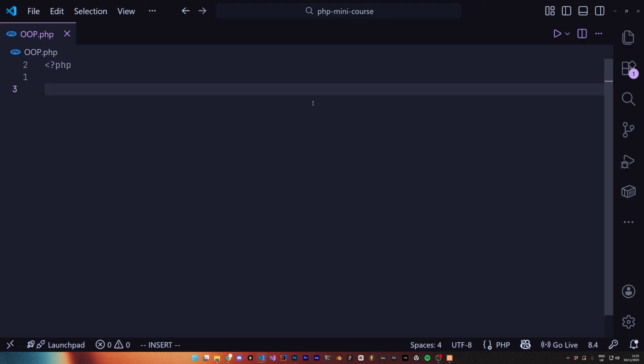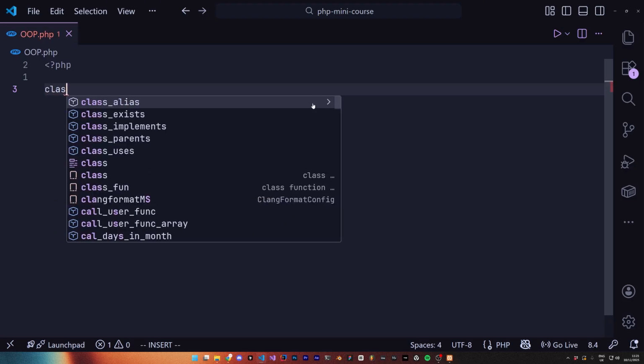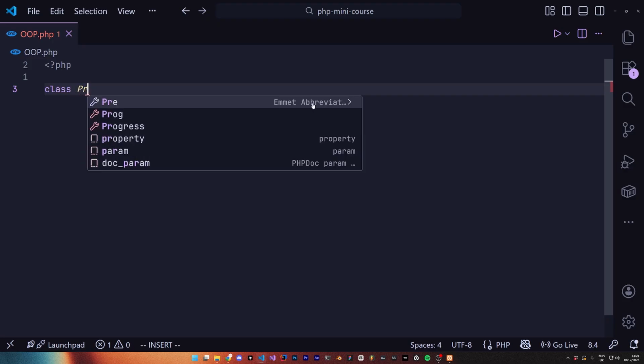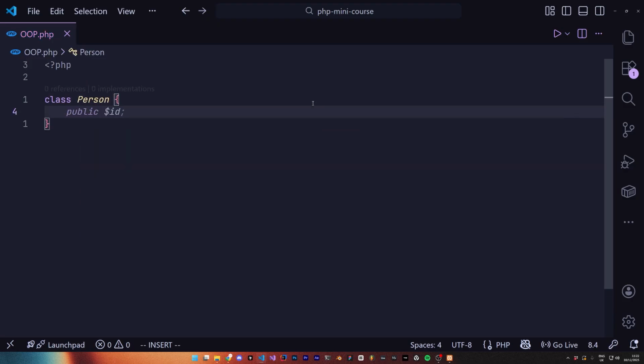I think it's easier to just show you what it is, how it looks, and how you can utilize it. As mentioned before, object-oriented programming works around classes. To create a class, you use the class keyword, followed by an identifier name. So let's do person as an example. Inside, we can then add methods and properties. Methods are functions inside of the class, and properties are variables inside.